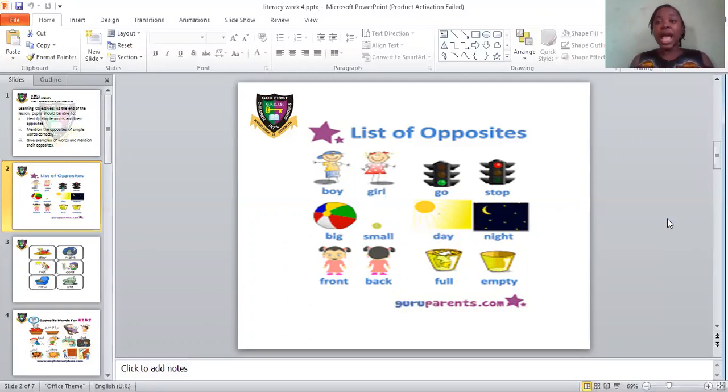Also, we have front and back. This is my front. I'm facing you now. You are seeing my front. Then when I turn my back, you are seeing the other side, the opposite side of my face. That is, you are seeing my back.